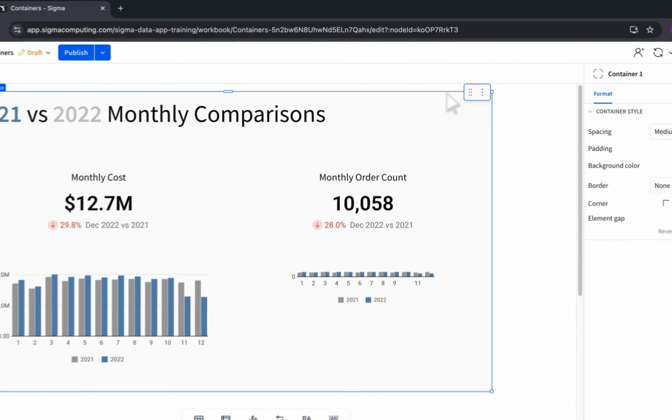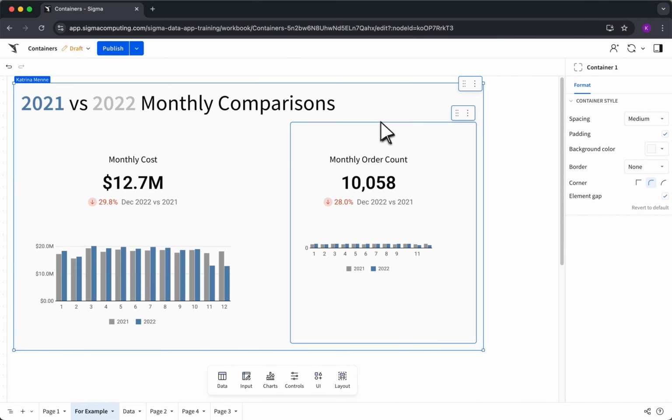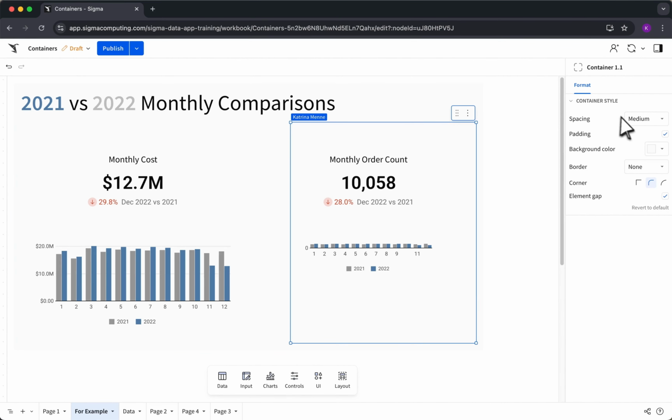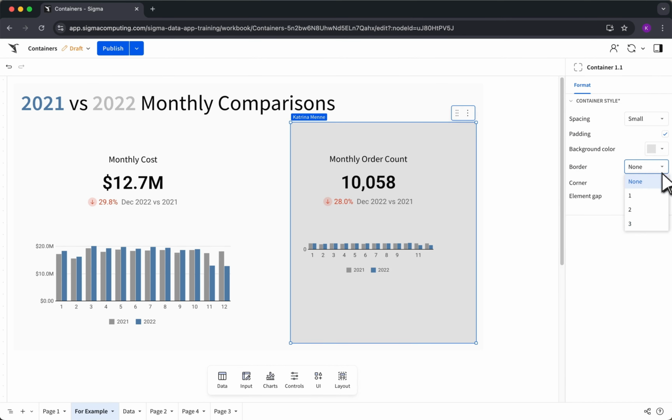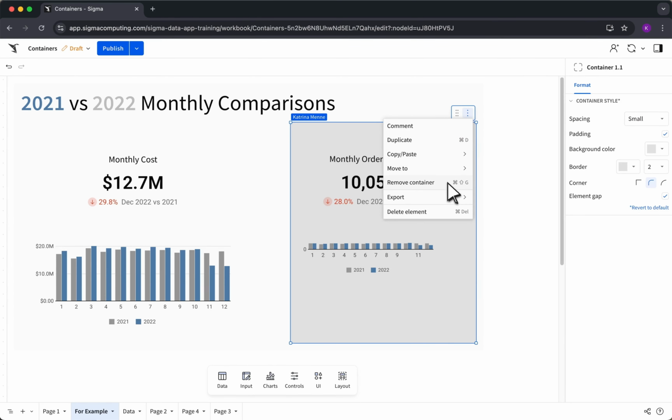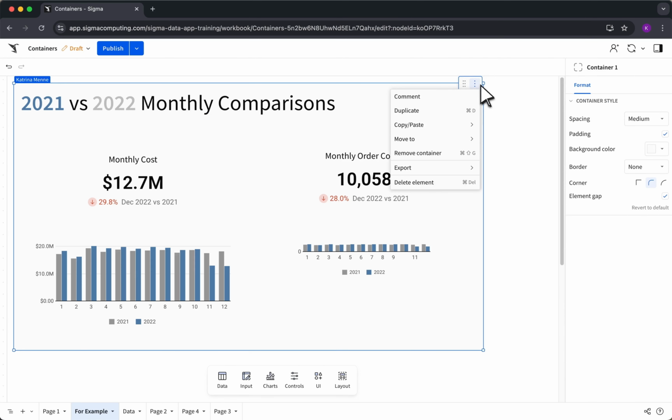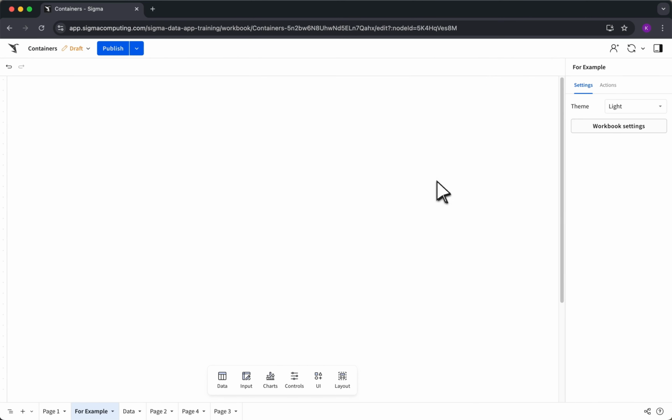Here are some things to keep in mind when using containers. In container styles, you can tweak its appearance with options like padding and spacing to control the gaps between elements, adding or removing background colors, and adding borders. In the three-dot menu of a container, Remove Container will remove the container and keep the other elements in place. Delete will delete the container and its contents.